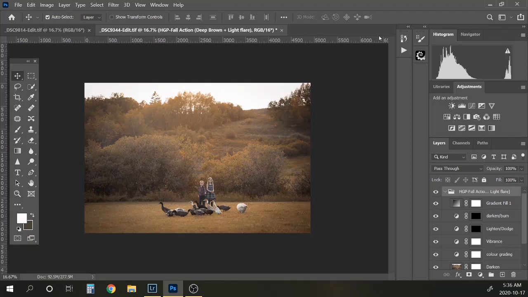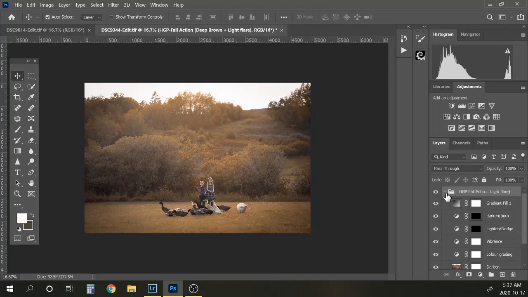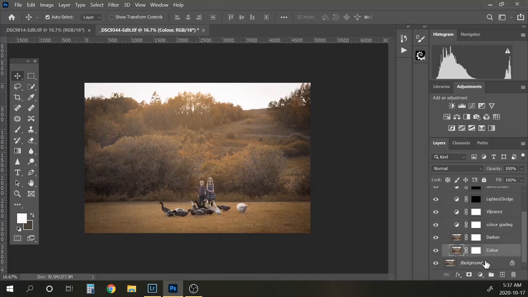I forgot to mention that before you play your action, you want to do other things to the image. I would have straightened this image, but I'll leave that until after. I usually do it before and then play the action. So you have all your different layers in this folder that comes up. The first one is basically all the color change in the greens, and as you can see, it doesn't really affect the models too much.